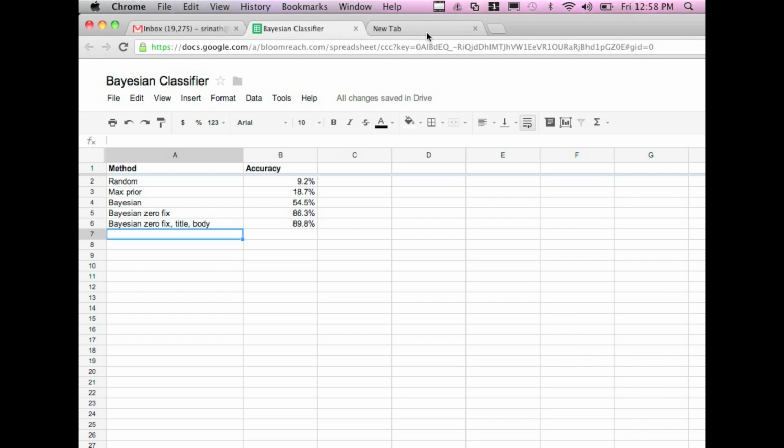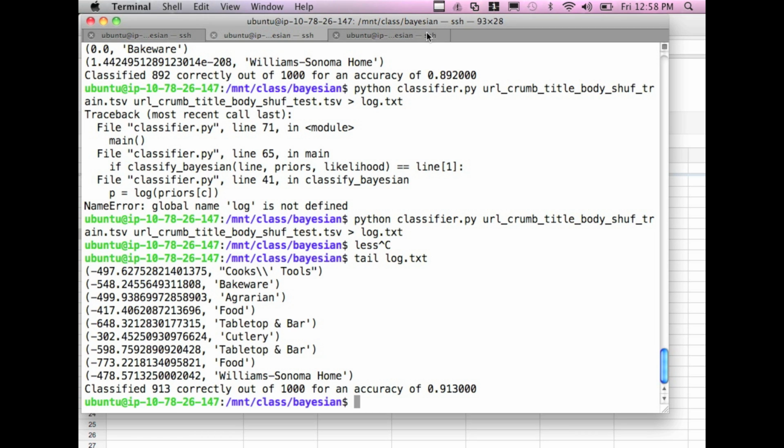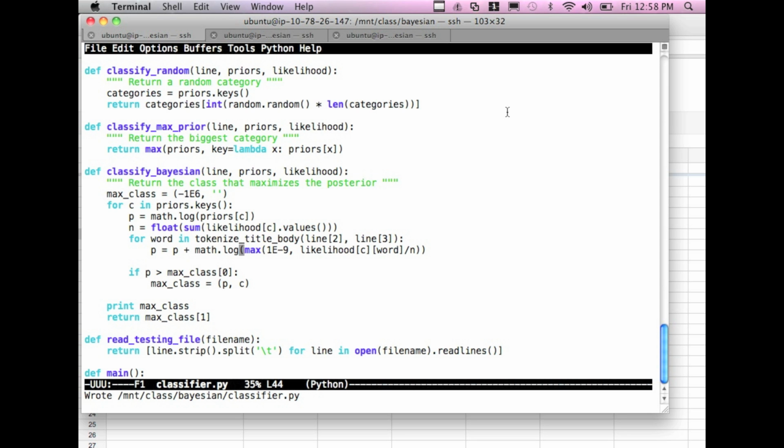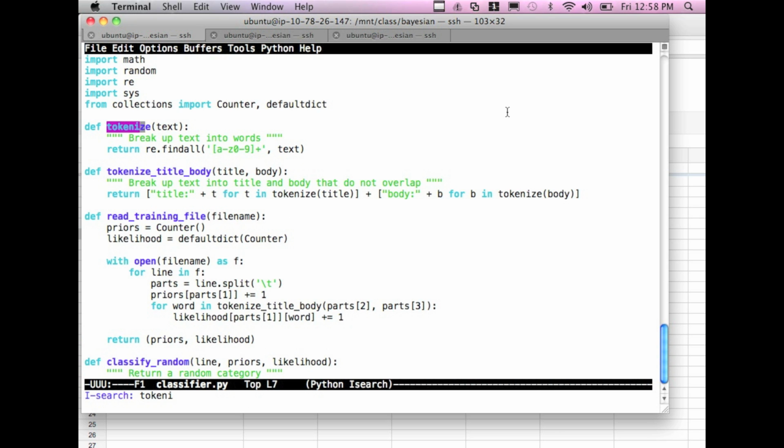Ooh, awesome. So we did the zero fix. Let's separate the two out. Let's try to get just the log without the tokenized title, because we did this tokenized title body. So let's try to split them up.